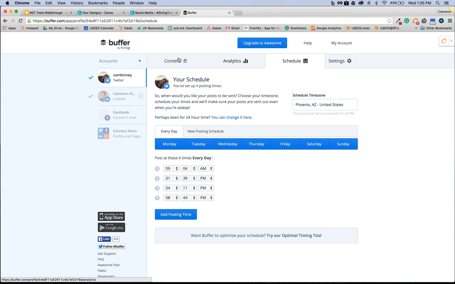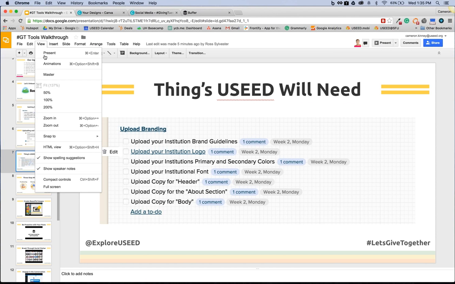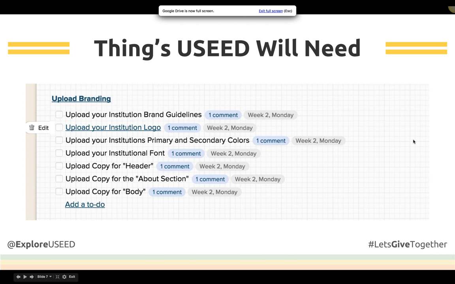So again, these are two of the tools that we as USEED use, and then I personally use as well. And I'd love to be able to open this back up, that was a lot of information again, and I want to see if there might be any questions from anybody listening in right now.